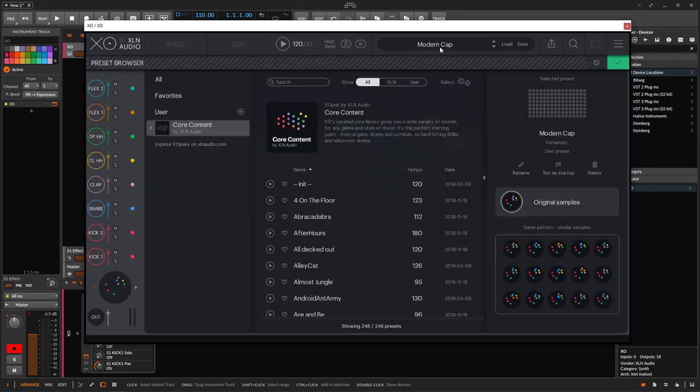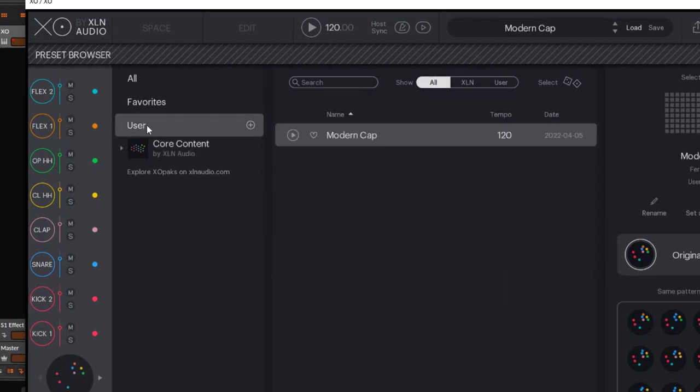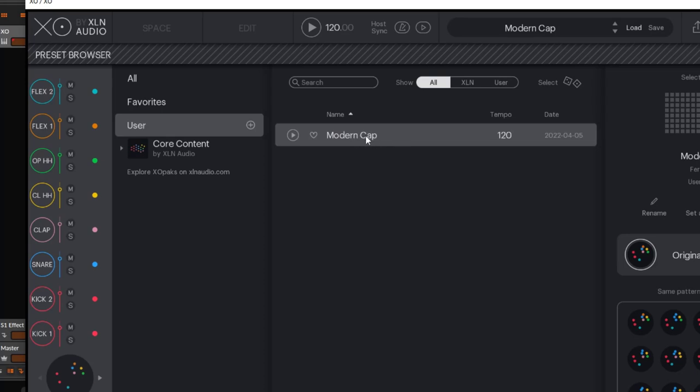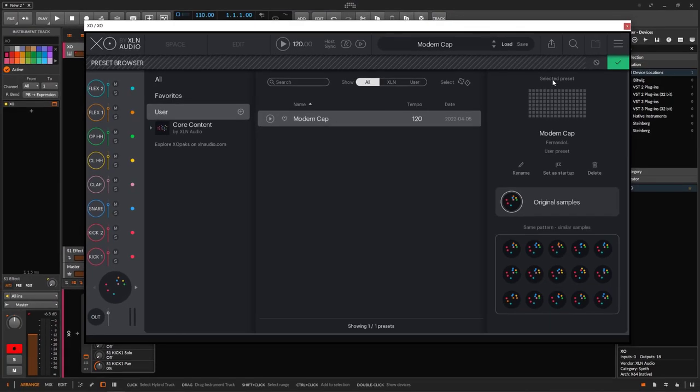So once you save it, it's going to be stored under the user files or presets. And what you can do as well, you can create a playlist and then just put that on that playlist. Let's say I'm creating a kit for synthwave or maybe EDM. So you can create your own playlist and then just put them right there. But everything is under the user category whenever you create a patch. Okay, so we are doing this patch.